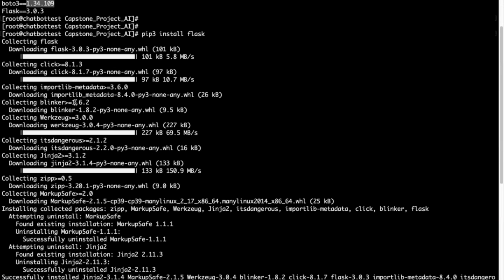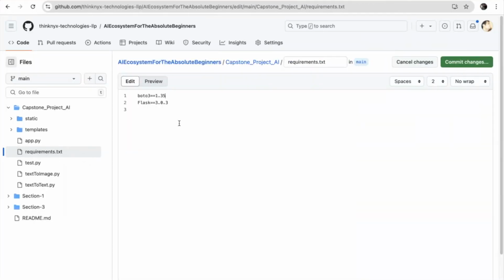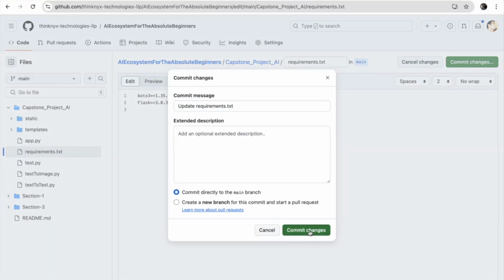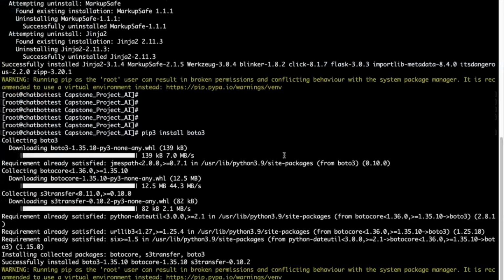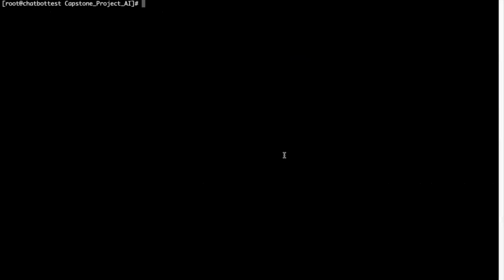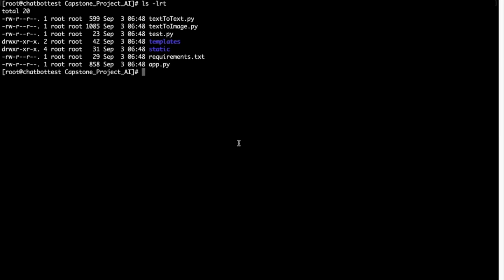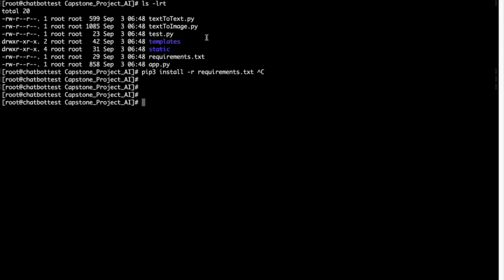So we have 1.35.10. I'm just directly doing it so that this code can work exactly in the same way for you, right? Done. Now what you can do is when you take this code, you can do it manually or you can do pip3 install -r and you can do requirement.txt. This will automatically read the things from it and do the magic for us. This is one thing. Now, before we do anything here, we need to have AWS Bedrock access, right?